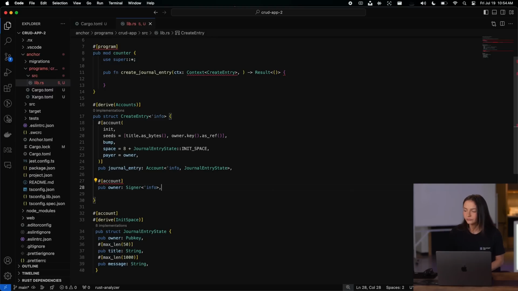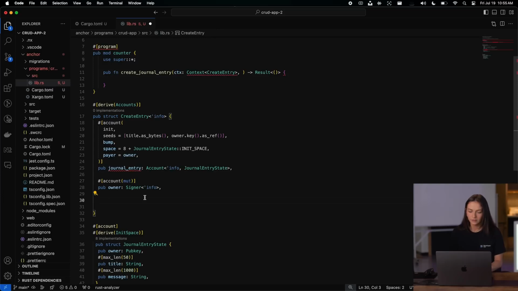Now, if you look at how our accounts are set up, we have the owner being the payer when we're initializing the journal entry. Because the owner is going to be paying, it's going to be changing the state of the owner's account. When that happens, we have to define that the account's mutable. So we're going to add the mut constraint here on the account. And this is just because in Rust, all variables are immutable by default. So whenever we want something to be mutable, we have to specify it. And then lastly, we just have to define the system program. So system program, and we're good to go.